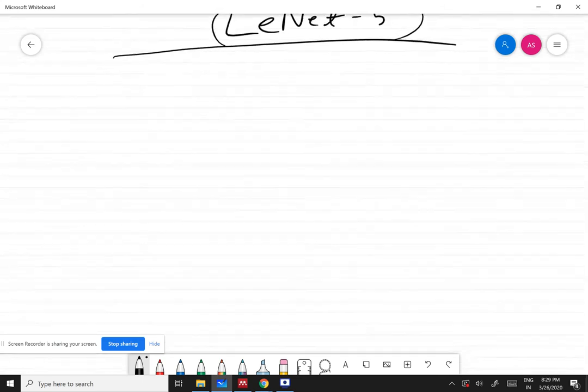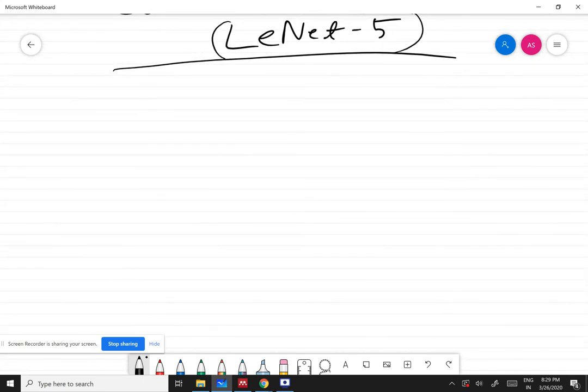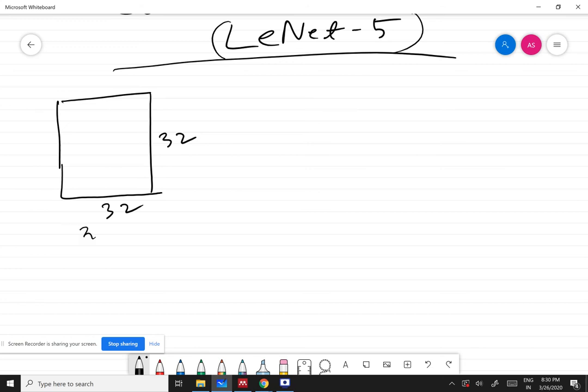In this, they have targeted to solve a single-channel image recognition problem. Suppose the initial image which you want to recognize is 32 by 32, and the number of channels is 1. So this is a 32 by 32 by 1 image.